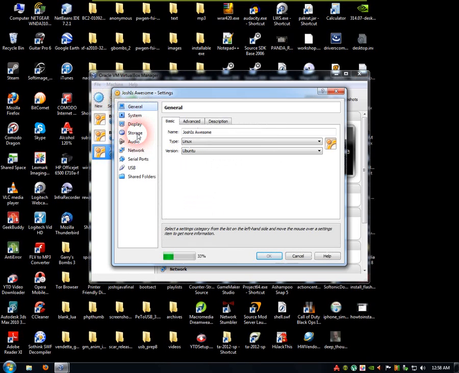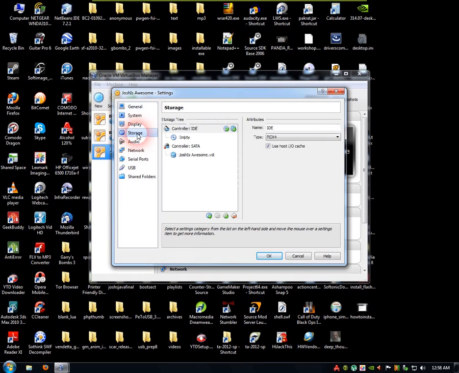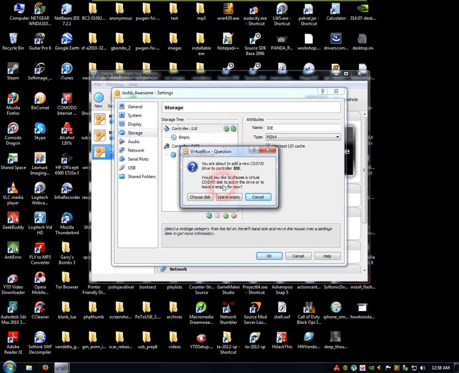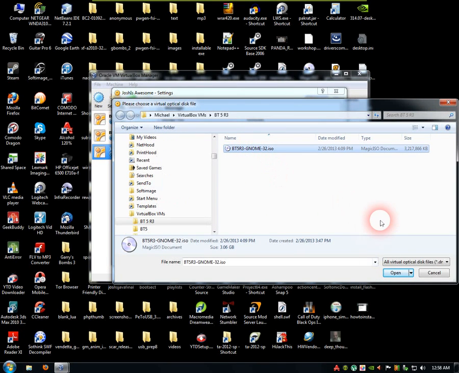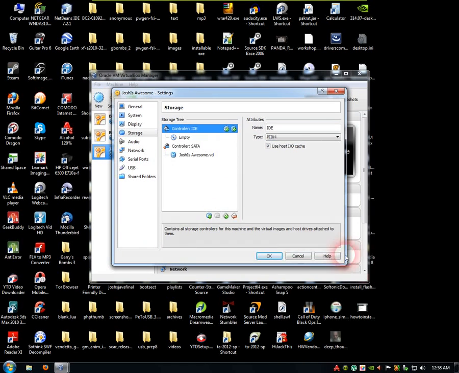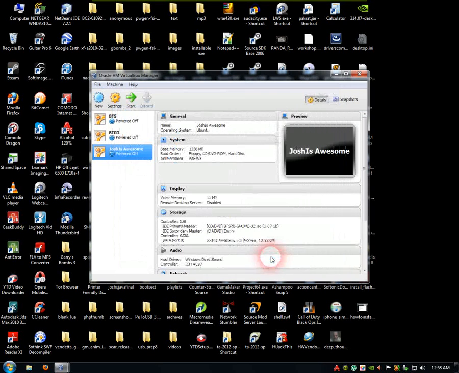Go back into settings, and this is the important part. Storage. You've got the controller IDE. You click right here, and you choose the ISO disk that you're going to put on your machine. And there we have the GNOME ISO, which is Backtrack. Now this could be Linux, Ubuntu, Windows, any ISO that you want to install on your machine. Click OK, and there you go.